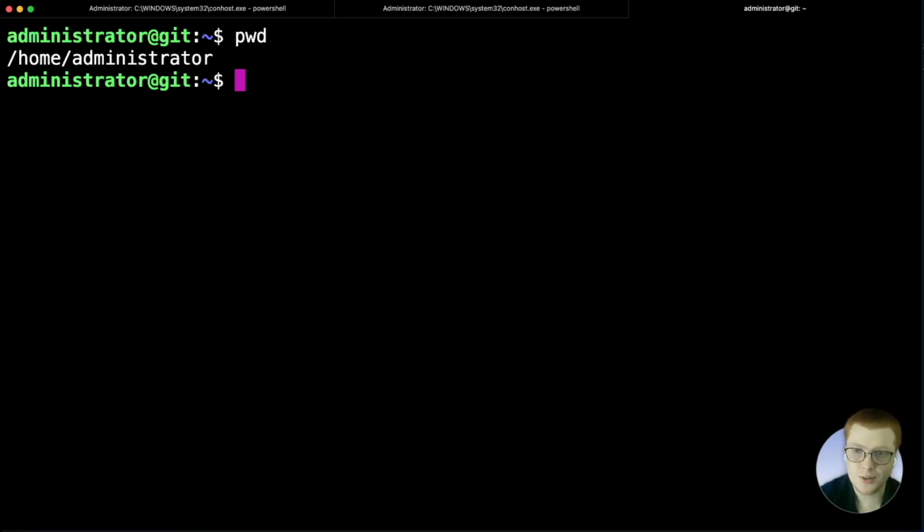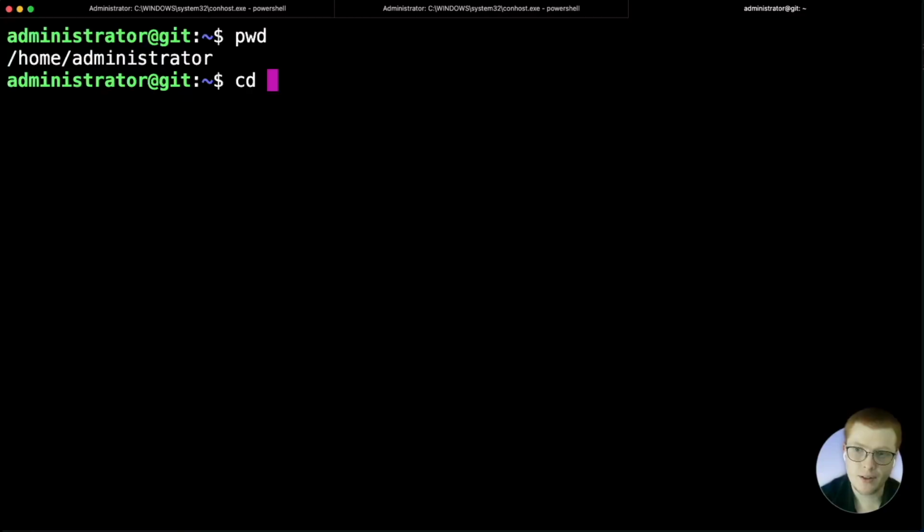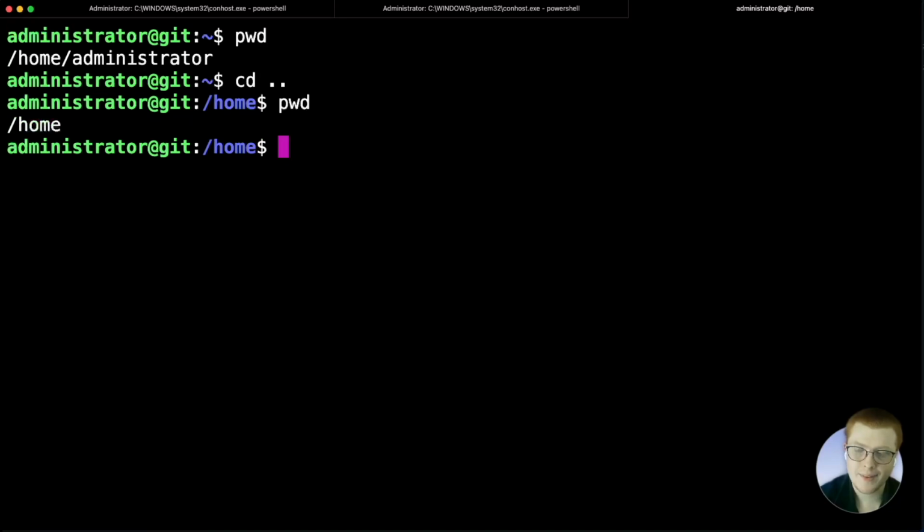So, okay, how do we get around? Well, there's a few shortcuts you can use. They all center around the cd command. cd stands for change directory, and let's say I want to go up a level in the directory and get up to the home folder. I can type cd .. and that takes me up one folder. So if we do this again, you'll see that I'm in the home folder. Let's go back into the administrator folder.